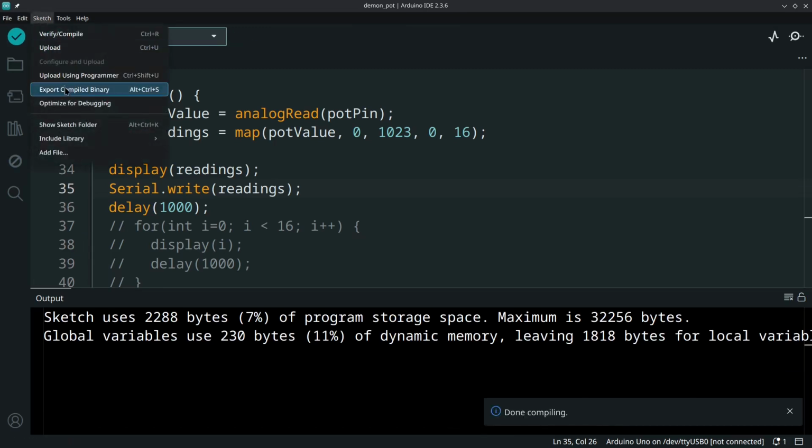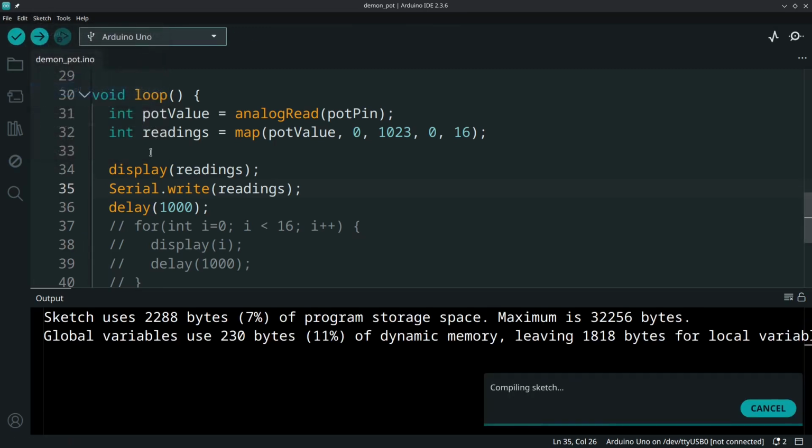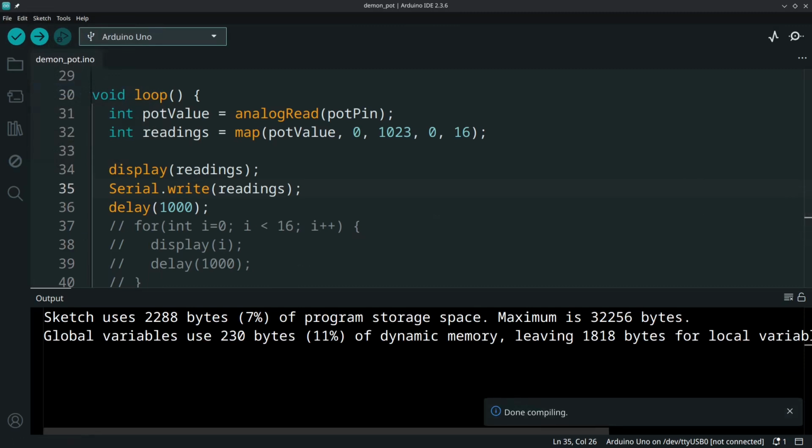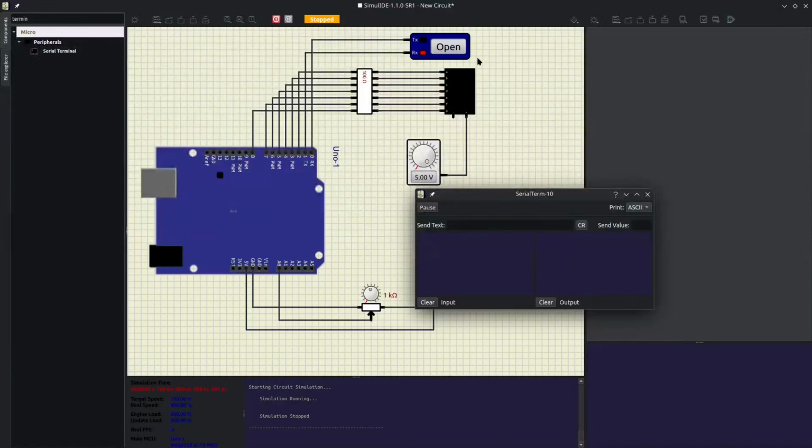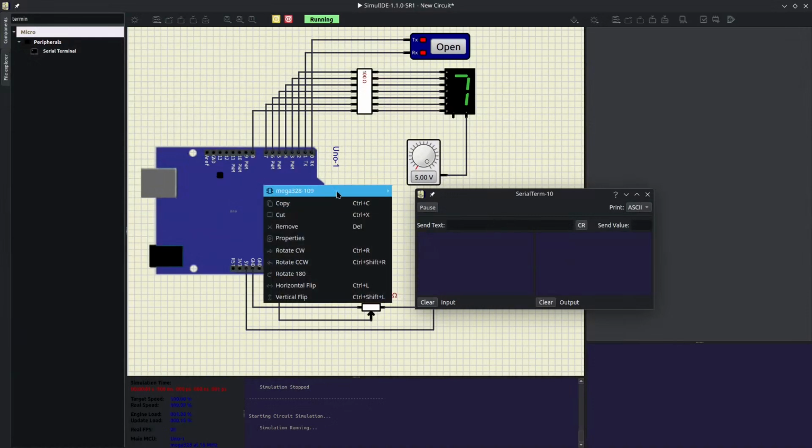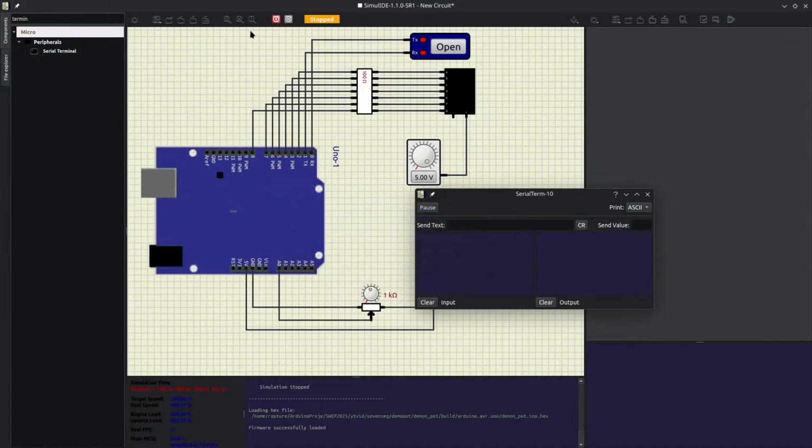Then we compile the code. We export the sketch. So then we reload this. Sorry, let me reload this. Reload the firmware. Then you can see we are getting the value here, but in ASCII form. Let's make it hexadecimal. Let's move it down here. Right, 0 is 14E. I see. So we are getting the result.